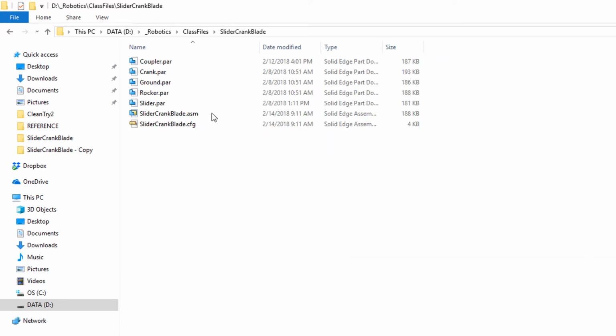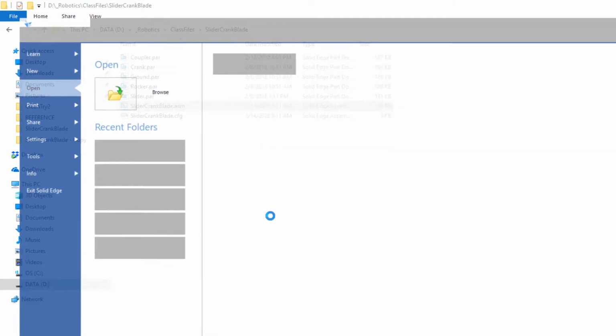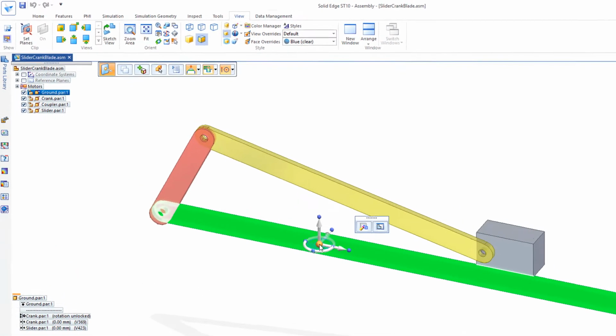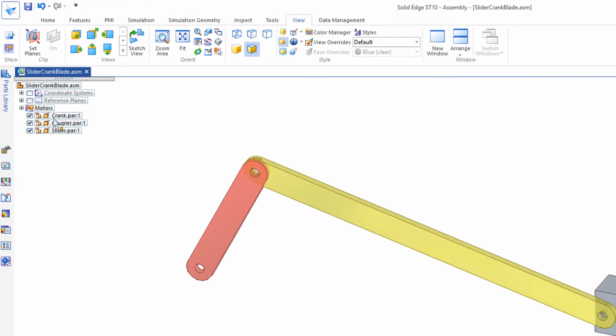Open that folder, and in there you'll find an assembly file, slider crank blade assembly. Let's double click and open that. I'm going to start by deleting this base ground part here. I'll hit delete, and I'm going to turn on my coordinate system also.